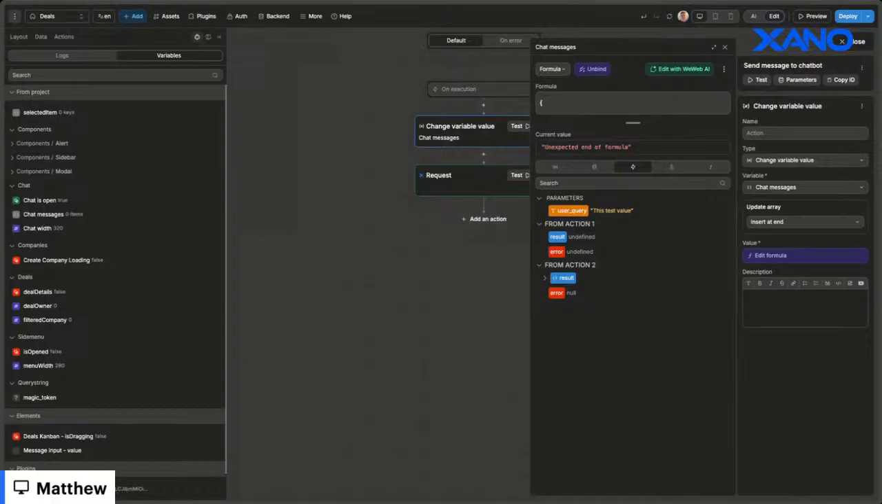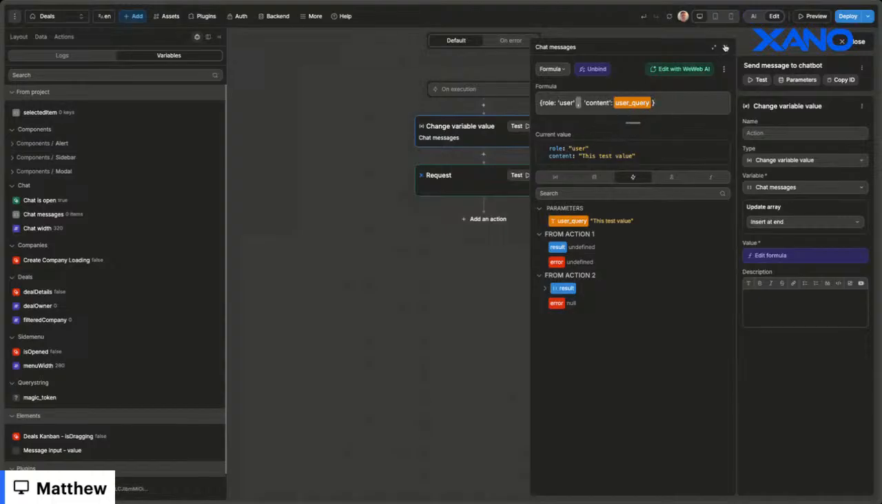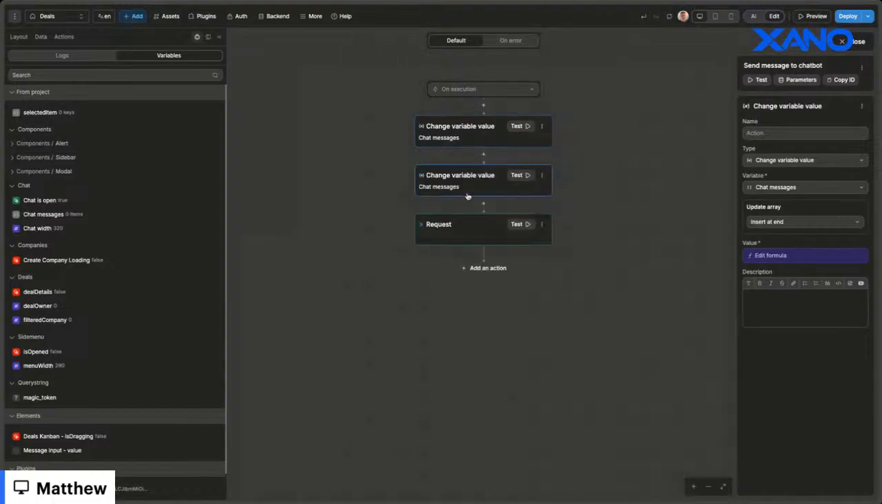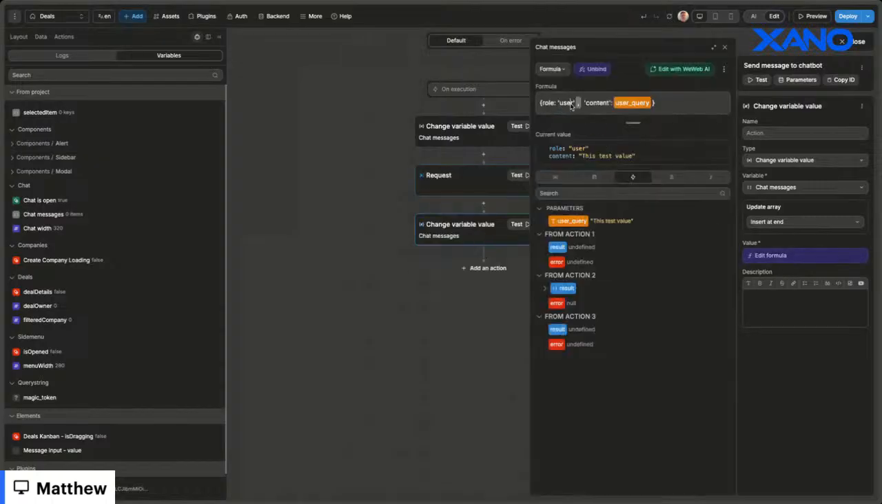So in this case, we want to add one specific thing to our list of messages. So I'm going to add certain pieces of data. I'm going to say the role is user because it's us that will first add something here. And I'm going to say the content is whatever's been input, so the user query, and just close that off. So it returns something like this. And I'm just going to duplicate this. And all I'm going to do is add the response from the AI. And I'll call it the assistant.